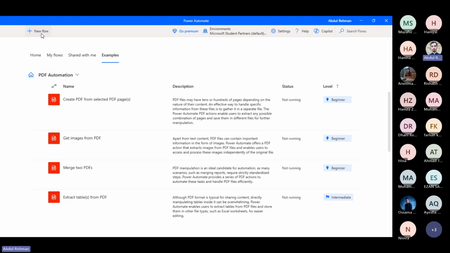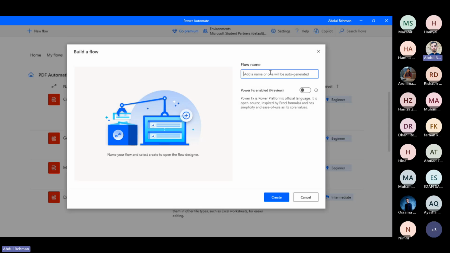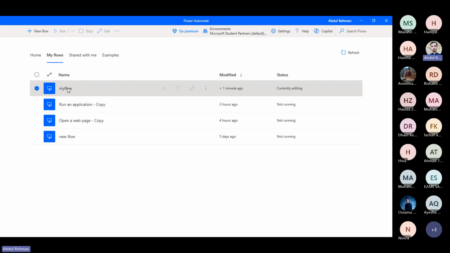Let me show you one more example, which mostly people use. I'm going to my flow. I'm creating a new one and naming it my flow. Just create it, and now I'm going to edit it. Currently editing. Okay, let's create it. Let it complete, and then we will open it and show how it's working.